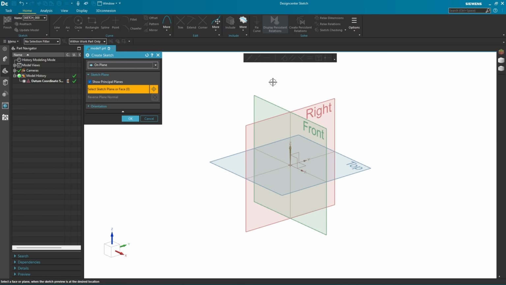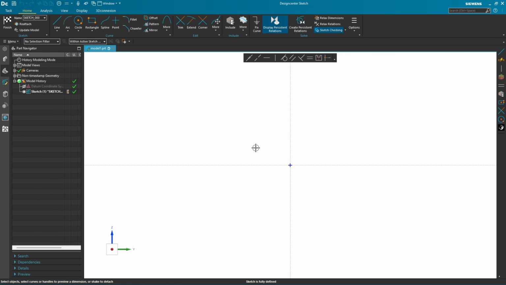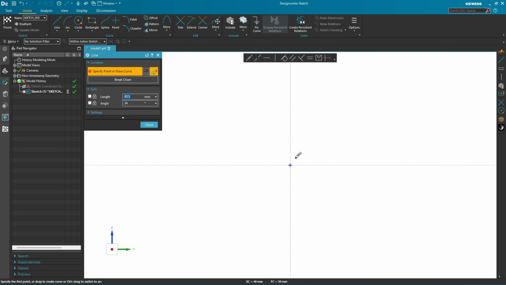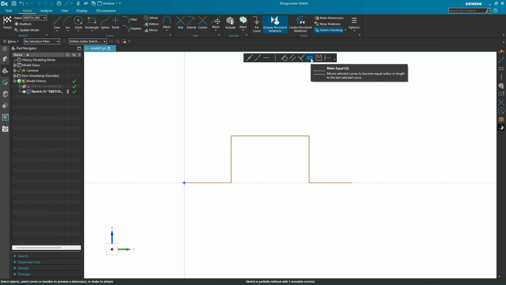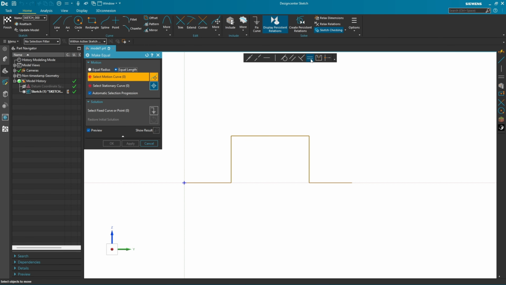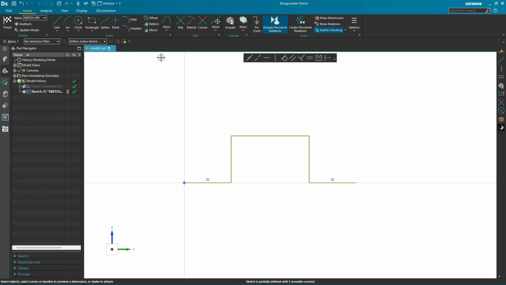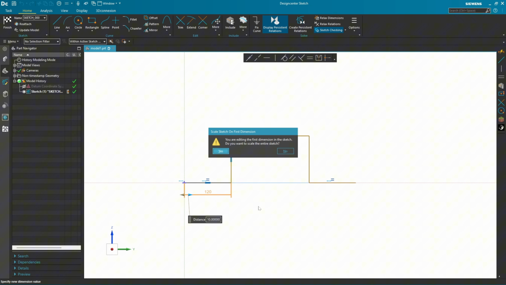Go to create a sketch and select the right plane, press OK, and here select a line, click here in the midpoint, make this sketch here. Okay, and add relations, select make equal or press letter Q in the keyboard and select this line and this one. Apply and close here, and now the length here. Select this line, the distance here is 10 millimeters.